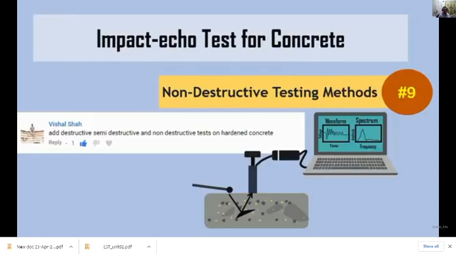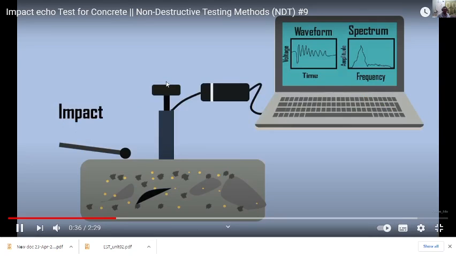The entire setup is shown on the screen. It consists of a transducer, which can receive the stress waves generated by impact, and is connected to a computer to monitor the waveform and spectrum.